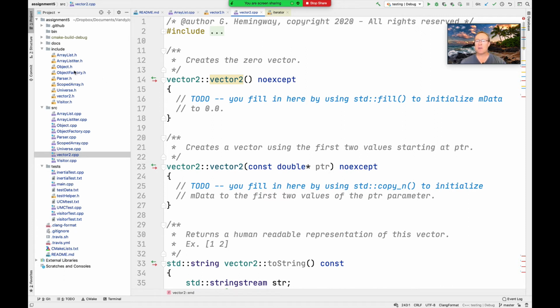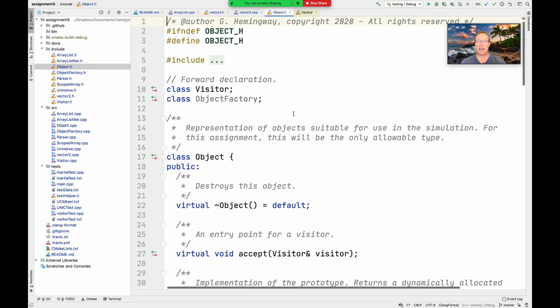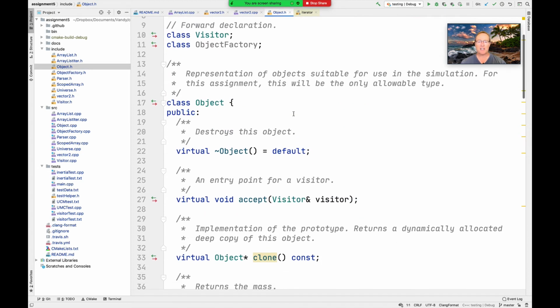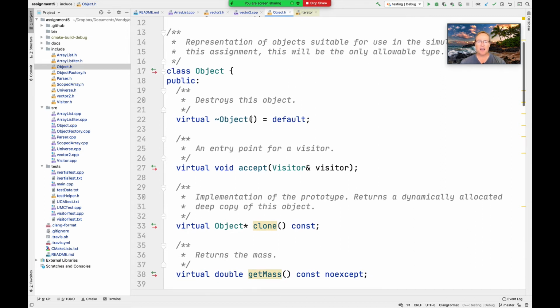Let's talk about some of the other methods and classes here. Here's the object class. This is the mechanism that's used to keep track of objects that are suitable for use in the simulation. And you can see here that it's got a bunch of virtual methods.